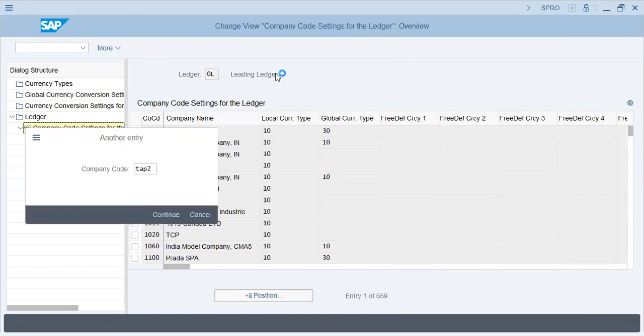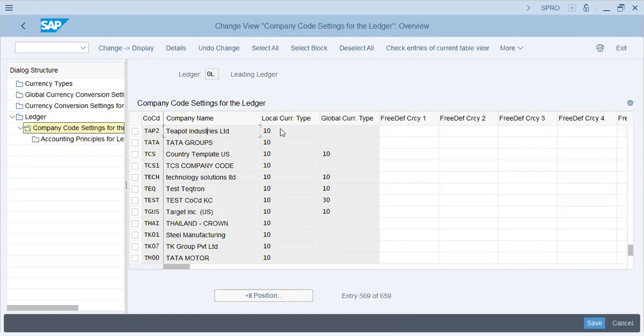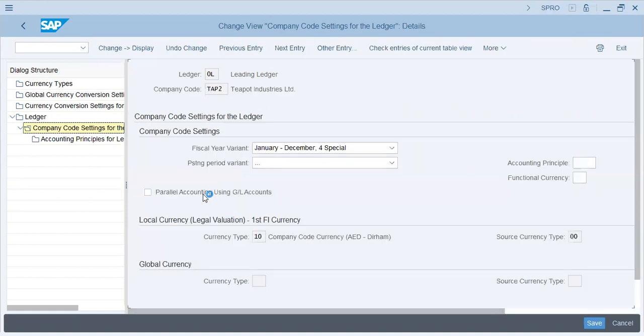Tab 2. Okay, teapot industries, local currency type, and currencies, freely defined currencies, all are empty, global currency, all are empty. Double click. Now, over here, we have to make some changes as per the ledger requirements. And since we have already assigned fiscal year variant and posting period variant, these conditions are met.